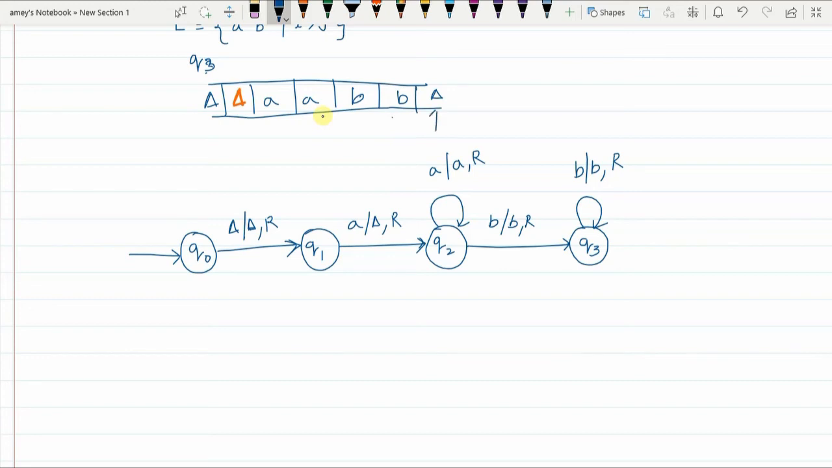Pointer moves one place to the right. Now in Q3 state, when delta is encountered, what will I do? I will replace delta with itself, the pointer moves one place to the left, and I go to Q4 state.